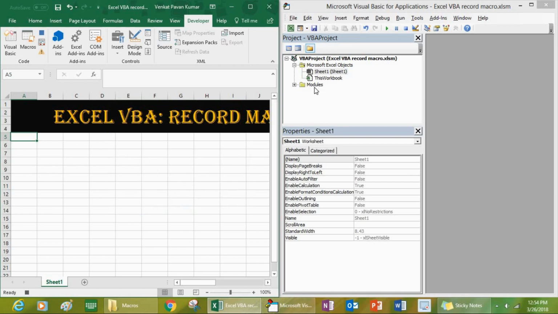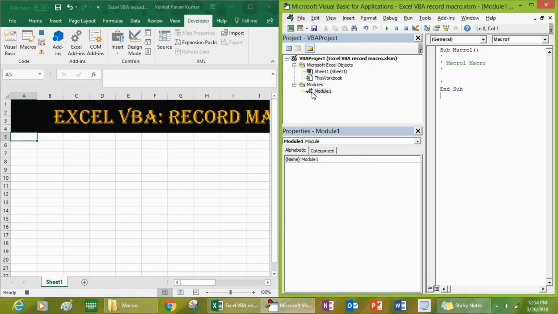Recording is started. Here you can see the Modules folder is added, and under Module1 your macro code has begun. So this is your recording code, and here you can see the subroutine started with the macro name, Macro1, and here it is End Sub. The code is ending over here, and the code lines will appear in between this Sub and End Sub. Those are the lines which will give you the results in Excel, so the lines between these two are very important.